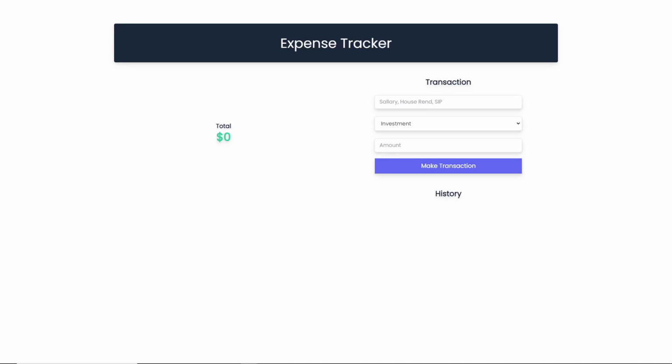In this tutorial, I'm going to show you how you can create this beautiful application using MongoDB, Express, React, and Node. I'm going to show you how you can easily make this MERN Stack expense tracker application. I'm also going to cover the front end and the back end of this application. Let me show you a very quick demo of this application.